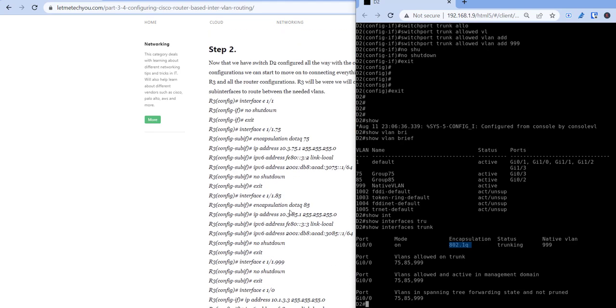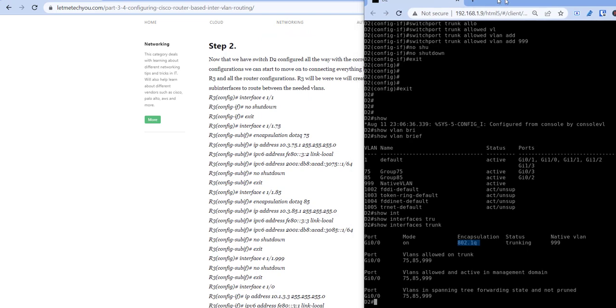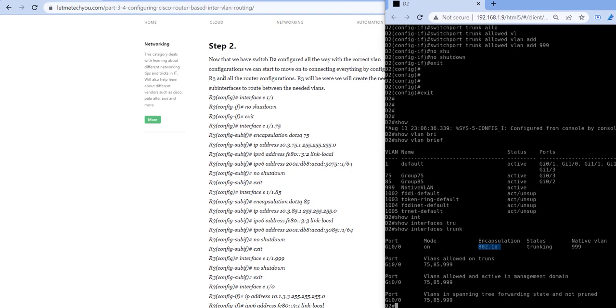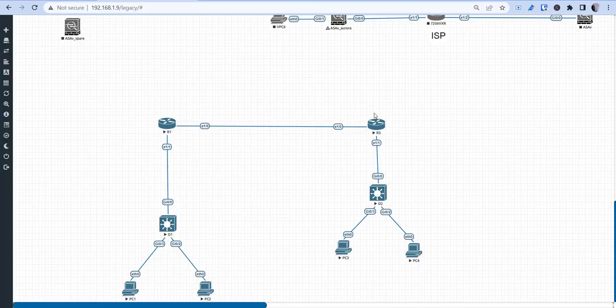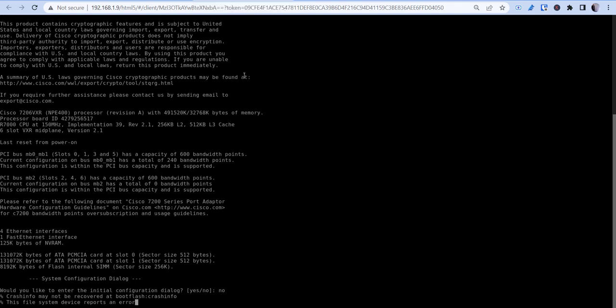Now we have to configure our router. Now that we have this, we're going to move to the router configuration. Okay, so now our router configuration here. Oh man, okay, this did not move over either. So this is going to be set up really quick.